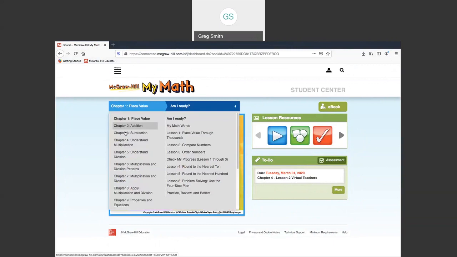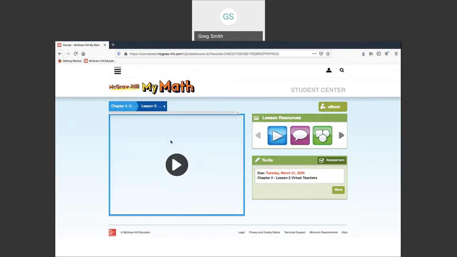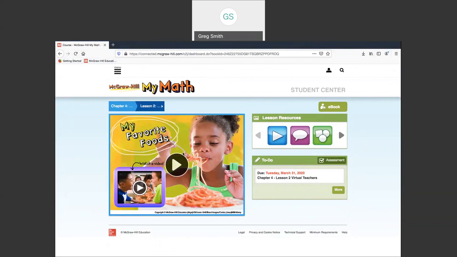James can manipulate to Chapter 4, Lesson 2. We can see that James has the same video listed right here. James has the ebook option listed right here, and the lesson resources. And if you notice, James actually has a to-do list underneath this as well. So it says that due on March 31st is Chapter 4, the Lesson 2 virtual teacher video. So my students have a real clear visual cue that they have some work to do listed right here on their front page. And an assessment opportunity as well.